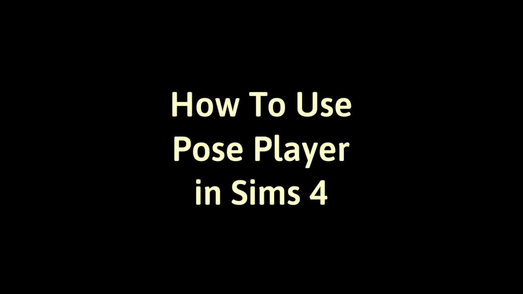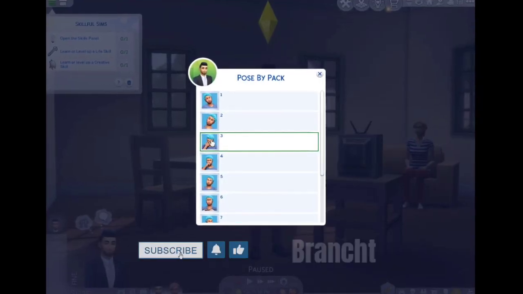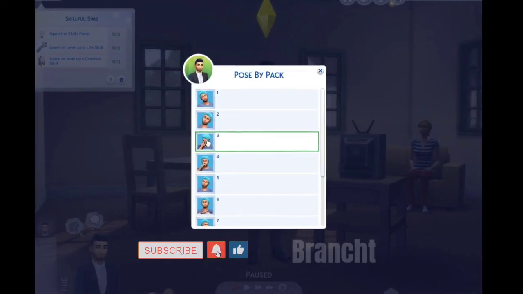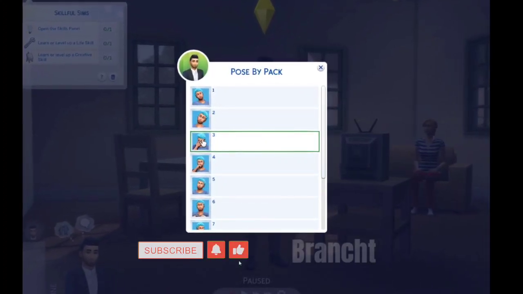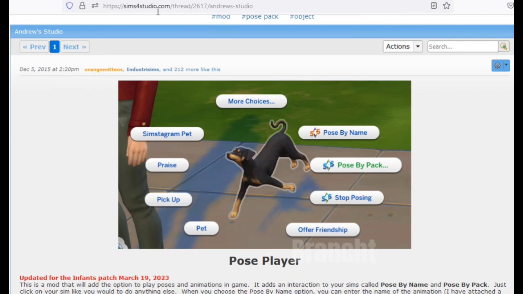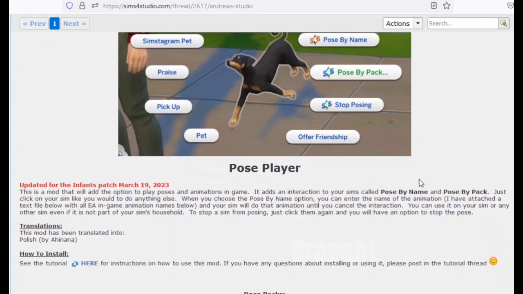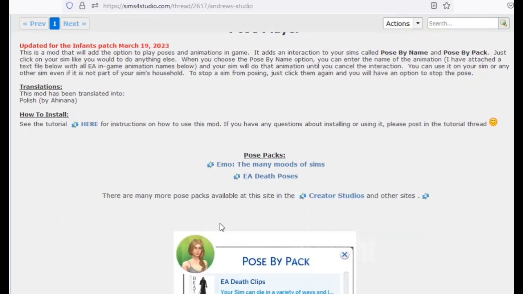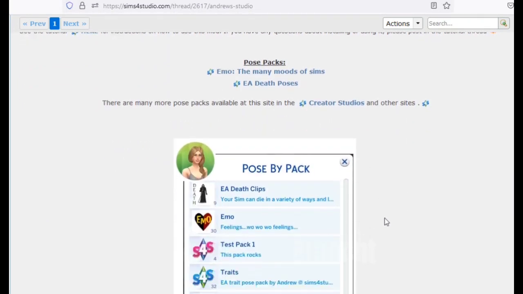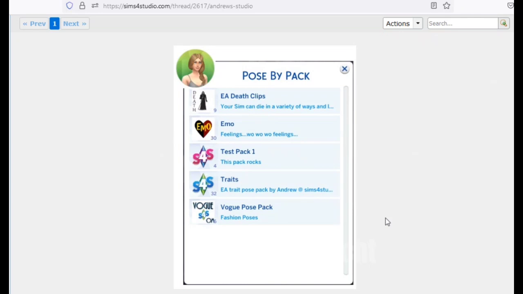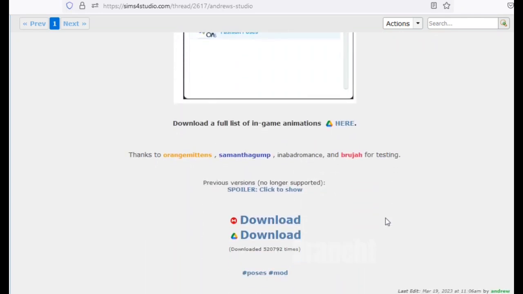Hey guys, so in this video I'm gonna show you how to install Pose Pack and use it in Sims 4. Go to Sims 4 Studio, where you can see the URL here. Scroll down, you're gonna see Pose Player. Click on one of the download links to download the Pose Player.